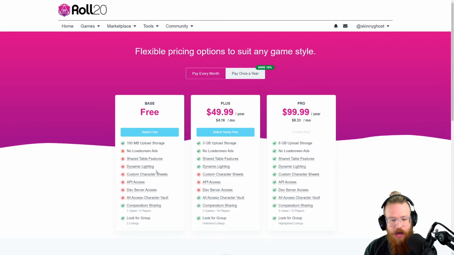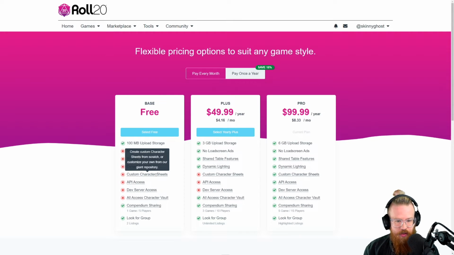So yeah, custom character sheets, allowing you to customize the sheets that are in the system or create your own sheets. So if you or someone in your group knows HTML, knows CSS, wants to create a new character sheet or adapt an existing one, you would need to be a pro user for that.